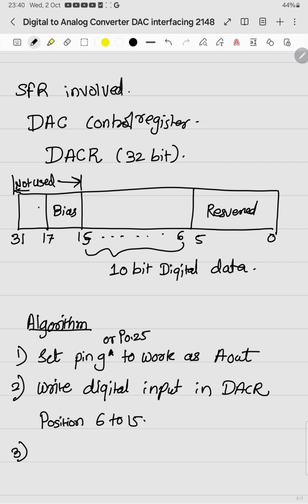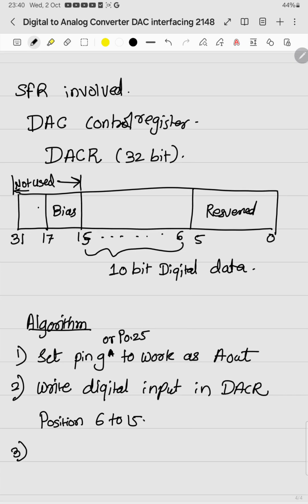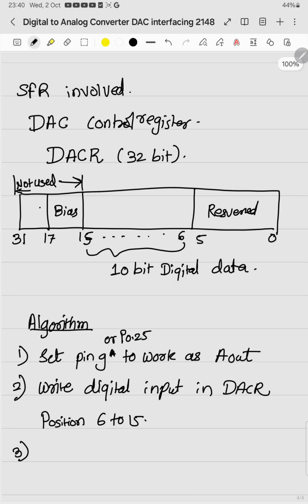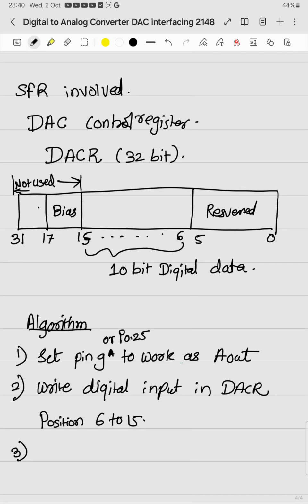Step number 1, set pin number 9, or I can say pin number 9 means port 0's 25th pin, to work as analog out. Okay, not to work as a port pin, it has to work as analog out. So we have to do that setting.